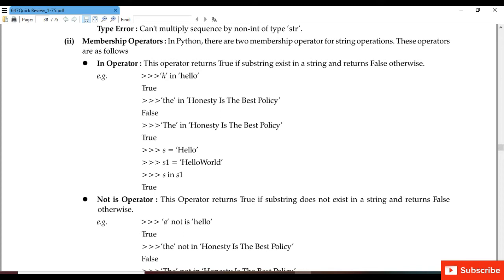Next we will study about membership operators. This is also very important. Membership operator. In this we are checking whether a substring is a part of a string. So we are checking whether one string is a part of another string. These operators are as follows. First is the in operator. This operator returns true if the substring exists in a string. Now what is a substring? Substring is a part of a string. Okay. So this operator returns true. Output में हमें true मिलेगा if the substring exists in a string. तो अगर वो string के अंदर already present है, अगर वो string का part है, then we will get answer true. Otherwise false will be displayed.